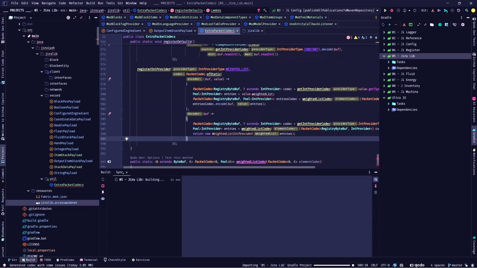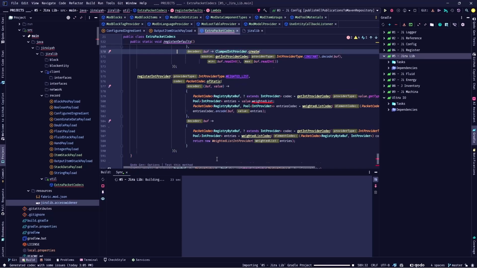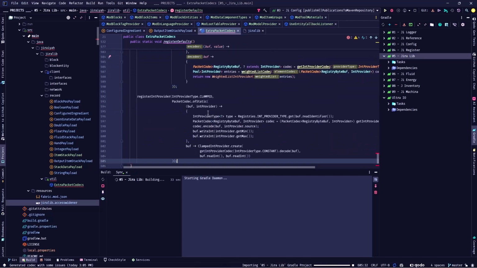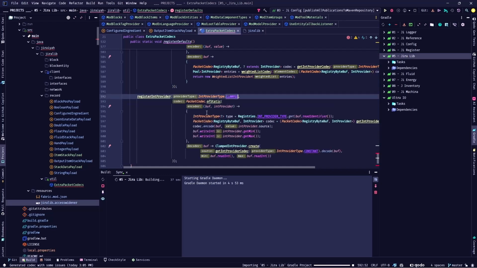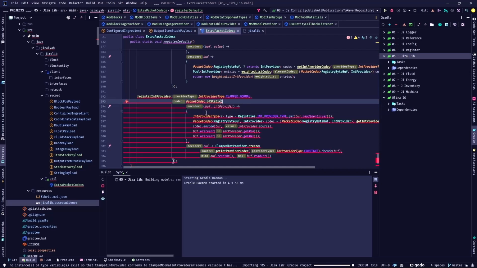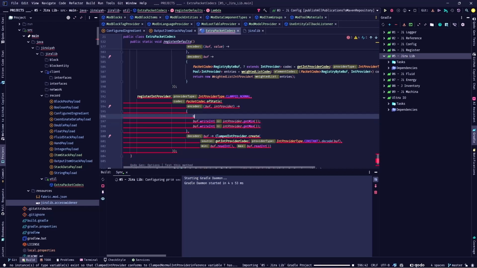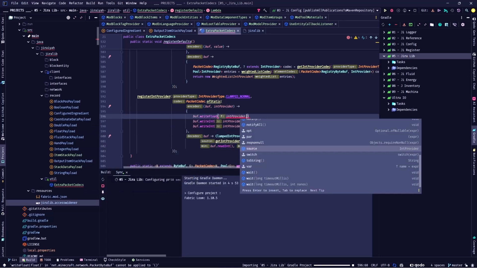Let's continue forward. I will not write the code for this method. Right now we have many more things to cover here. So the other one is clamped normal. Now we have clamped. Let's copy it and let's add it to the end. And this is clamped underline normal. And here we want to write a few things. Now we don't need any of this mumbo jumbo. We use buff.write float, and that is the int provider dot mean.